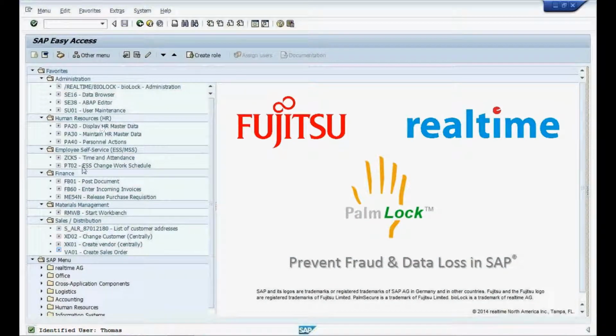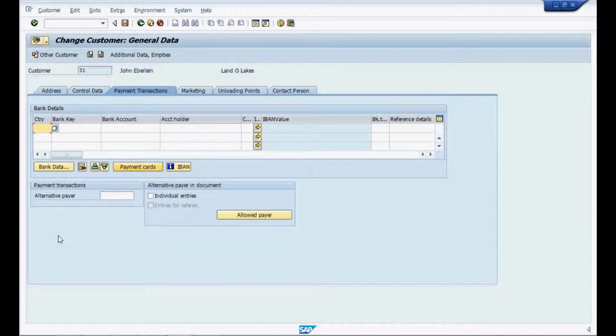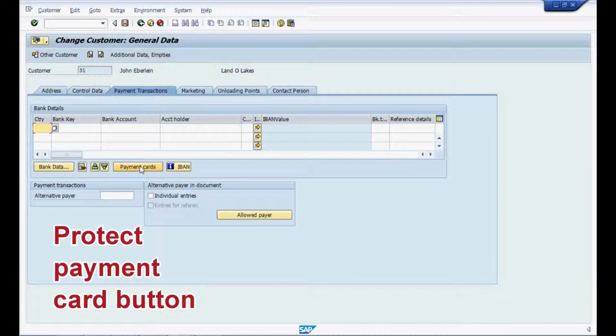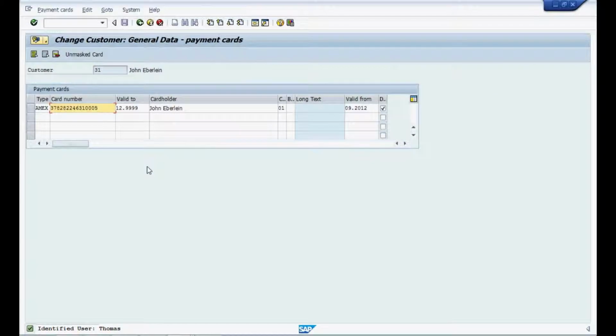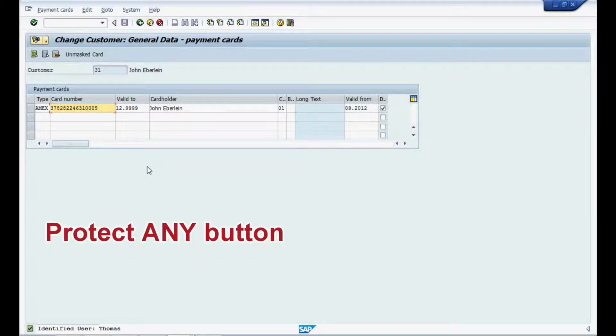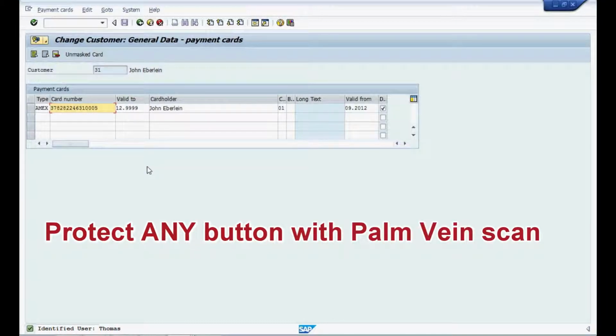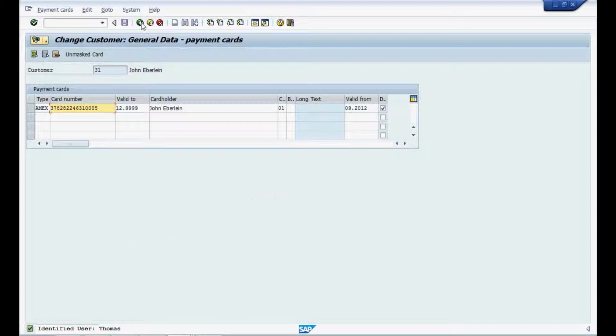The next thing we've seen in the news is credit card data being compromised, and this could either happen the way we just showed it, that simply lists will be downloaded with all the credit card information, or in a customer service representative environment, they could simply click on the payment card button and take the credit cards right out of here. And as you can see, we have actually put the verification checkpoint into that button, so a Palm vein scan is required to look at the credit card information for clear accountability.